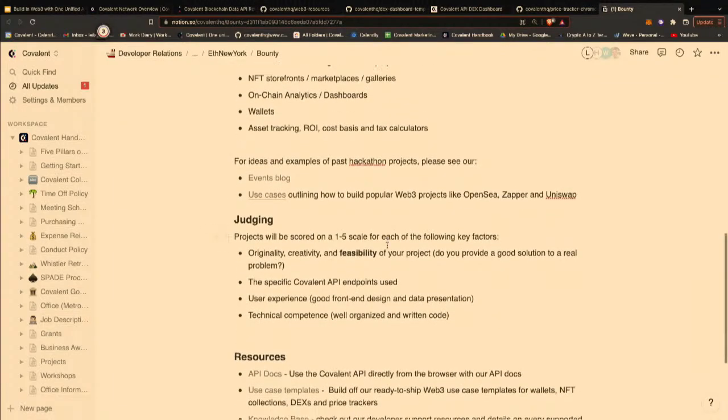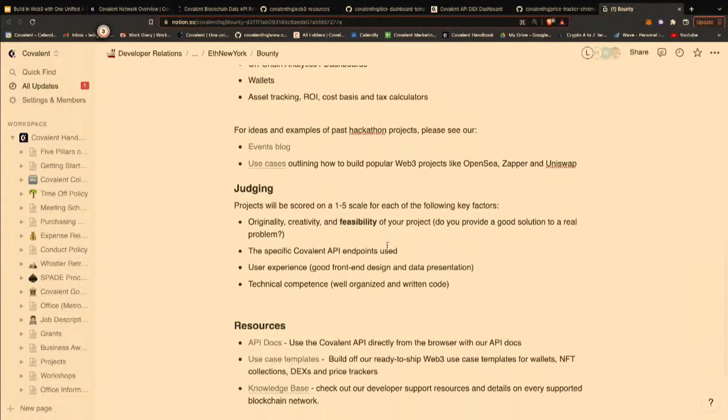But this is kind of broadly how we look at judging. So 1 to 5 on each of the key factors, which is the creativity and feasibility is a big part. This was more relevant, I think, in the bull market when you just saw everybody building things for no reason, which was great, but you know what I mean. So people that are looking to solve a key problem, obviously that's awesome in judging. We take that into consideration.